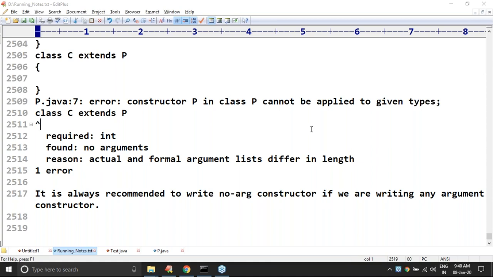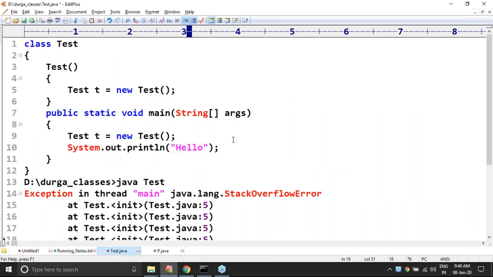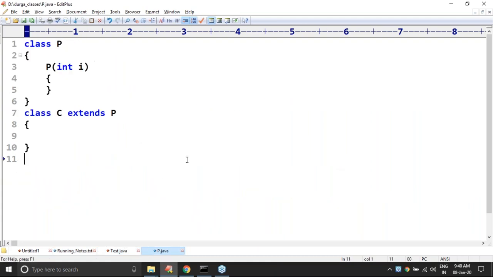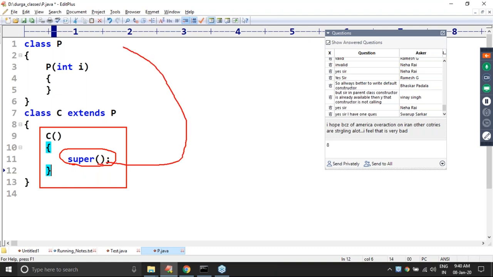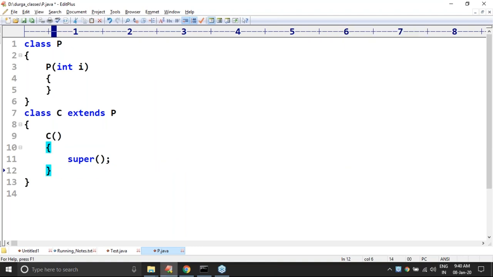Yes, the parent class constructor is already available, then why is the constructor not calling? Vinay, observe that the parent class constructor is not a no argument constructor. So the compiler is always going to place this code. The compiler knows only no argument. The compiler is never going to worry about arguments. It's always a no argument. In the parent, it is an argument constructor, not a no argument constructor. That's why the problem is coming.